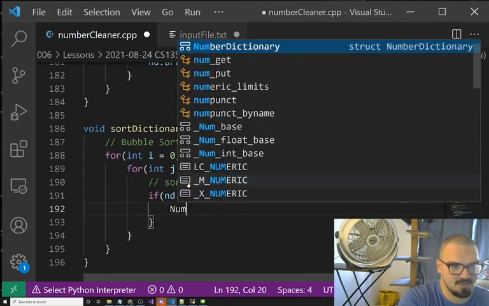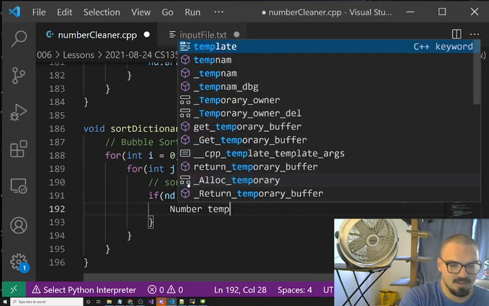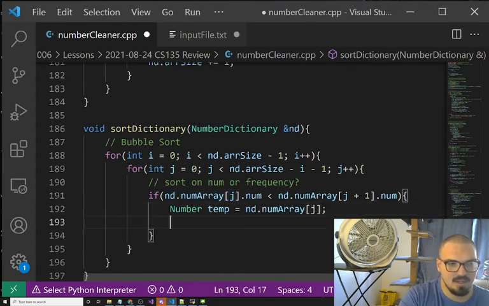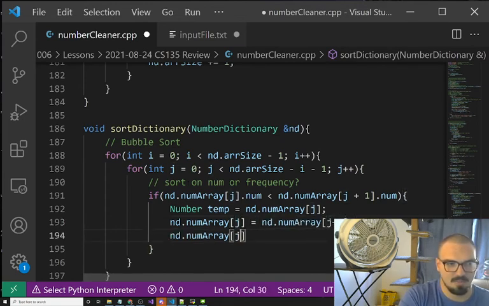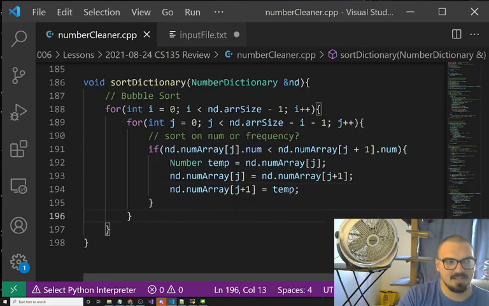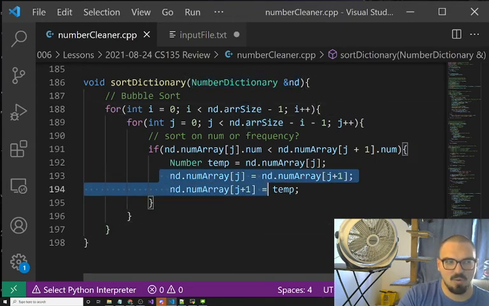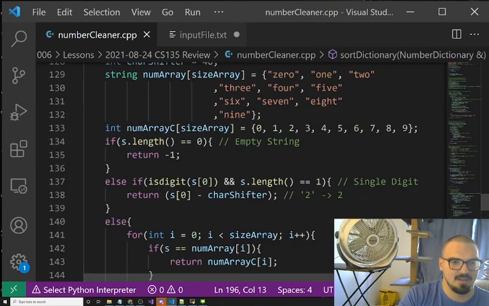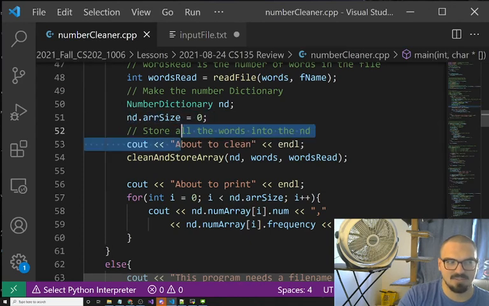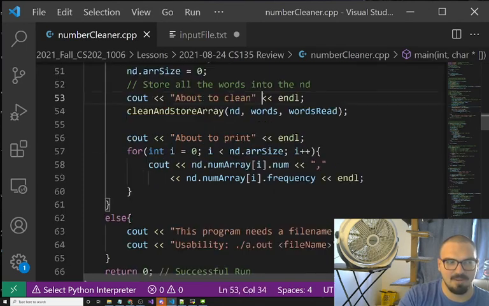This is pretty simple. All we'll have to do here is make a temp variable, and we're going to say that is equal to the number array at j. And then the number array at j is equal to the number array at j+1. And then the number array at j+1 is equal to temp. And that's it. That's the sorting function. Notice that this is passed by reference. So whenever we make a change to it, it will make a change to the actual reference, that original variable.